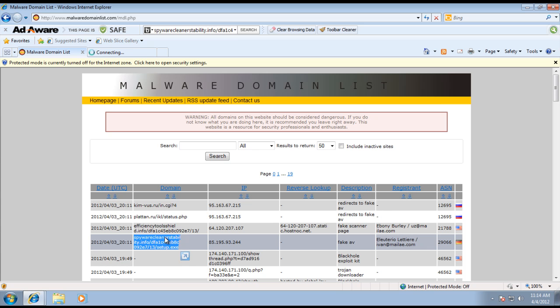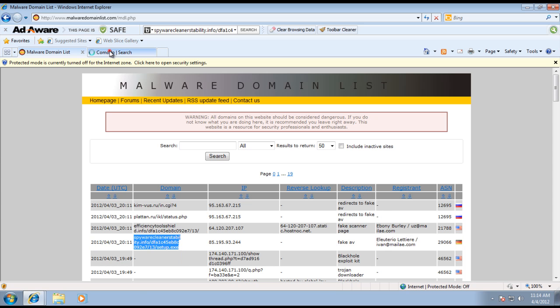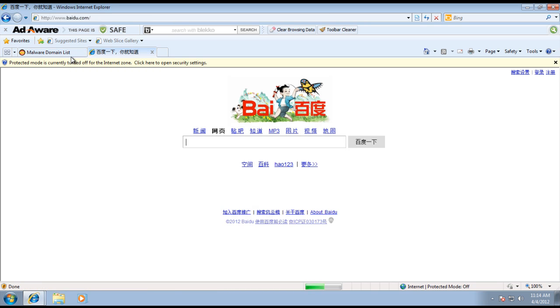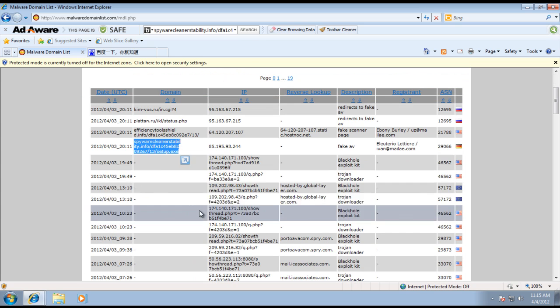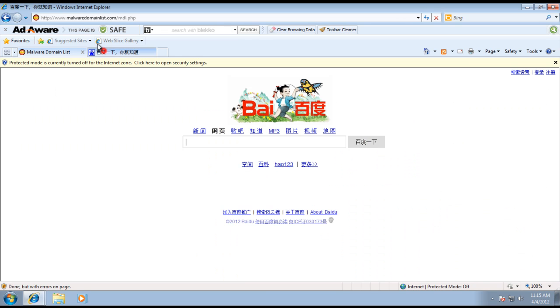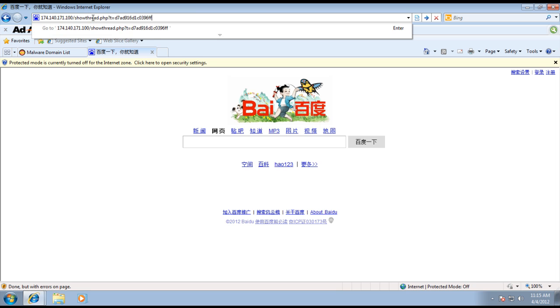Number 3 seems to be dead as well. Yes, it is. So we've not yet tried a single link, and I'm going to try a couple more and then we'll just switch to something else. Okay, so this is something that says that address is not valid, but it took me to some strange web page anyway. Seems it was dead. So all of these were fake AVs and all are dead.